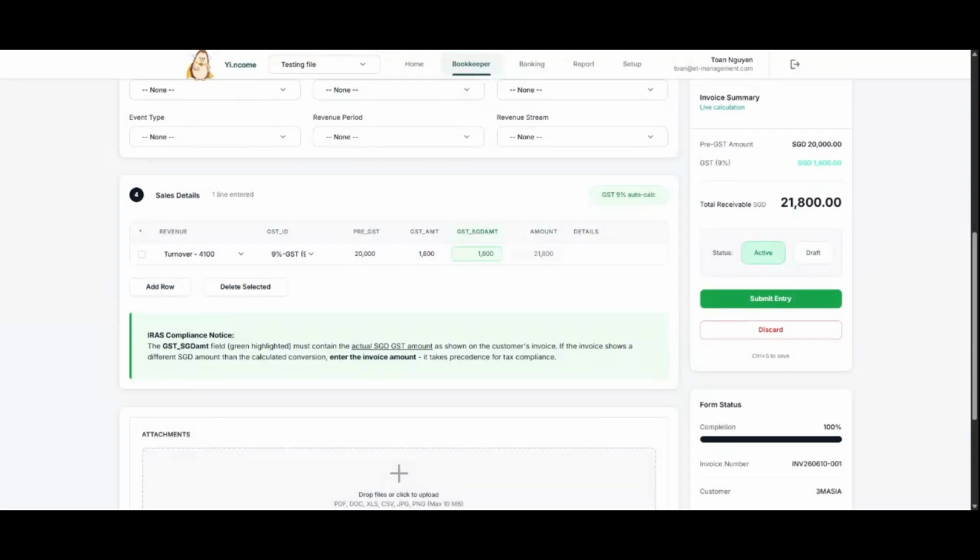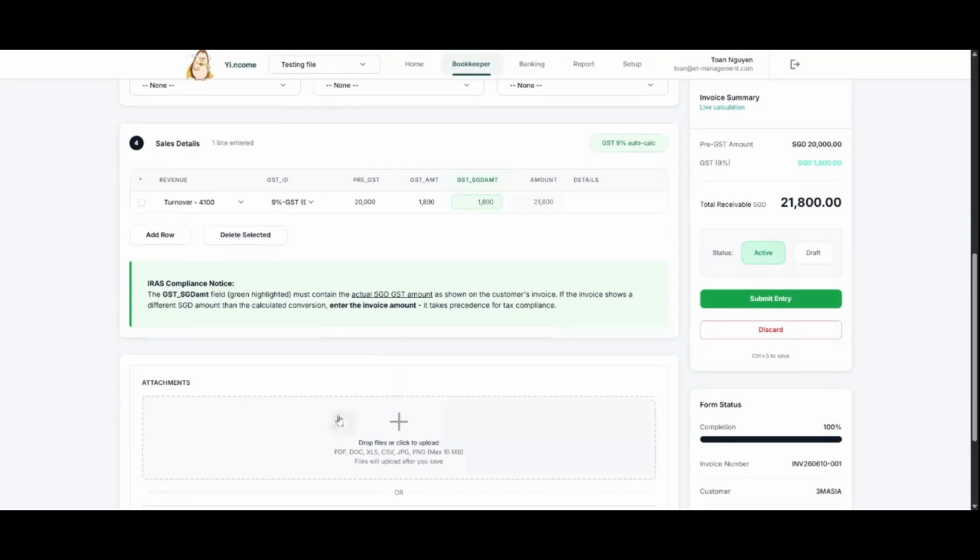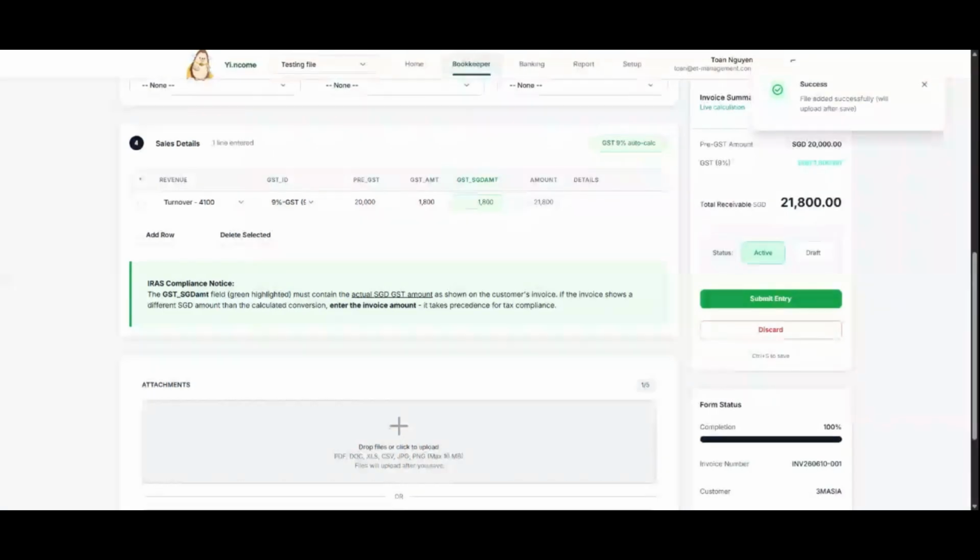After completing the sales details section, upload the supporting invoice or source document in attachments. Click the plus icon, choose the file, and upload it. By keeping the document attached, the record will be easier to review and check later.